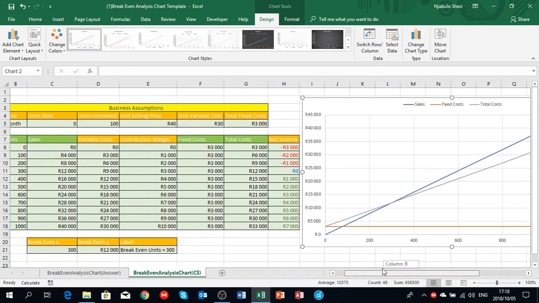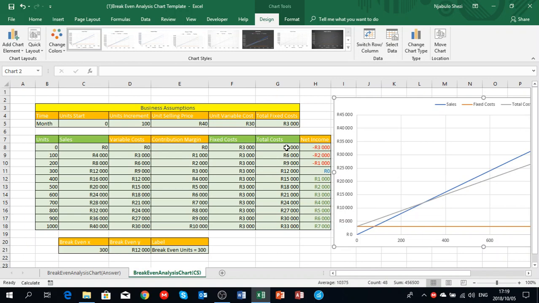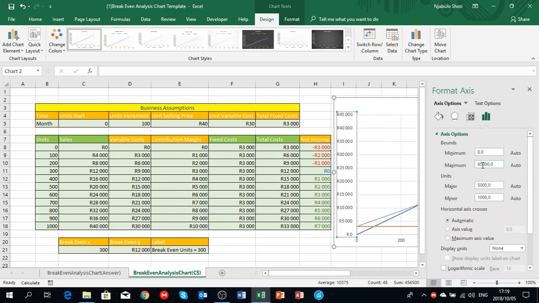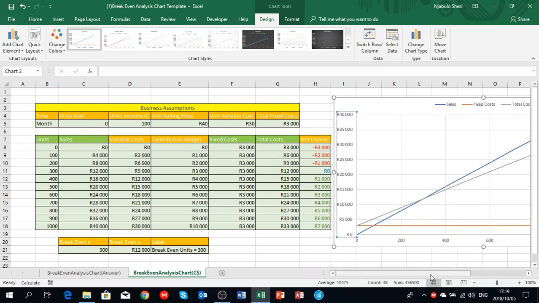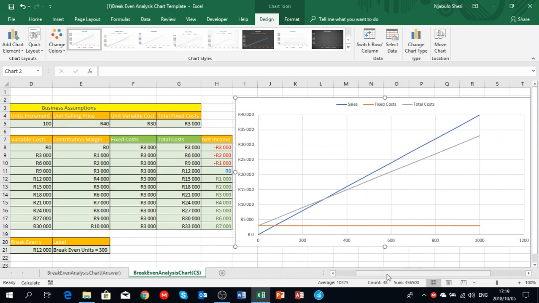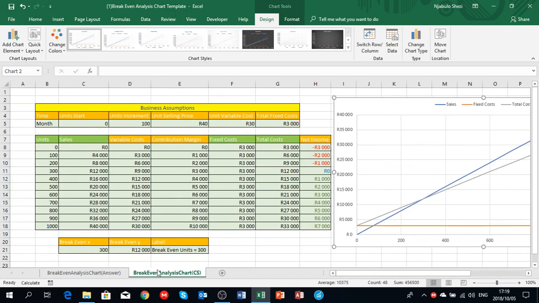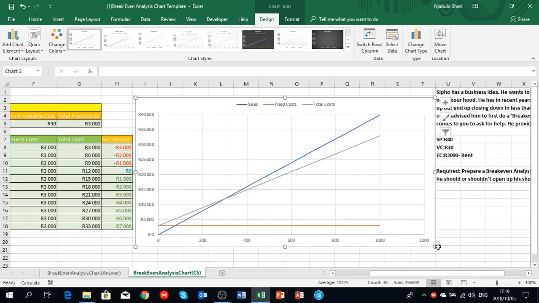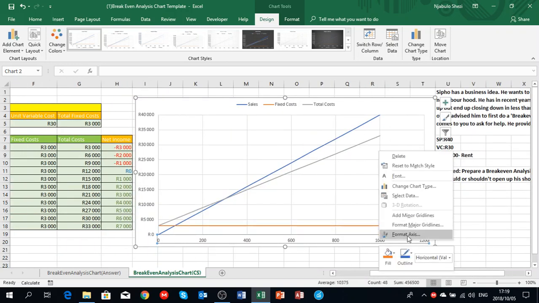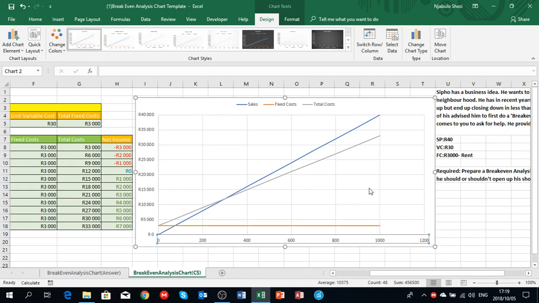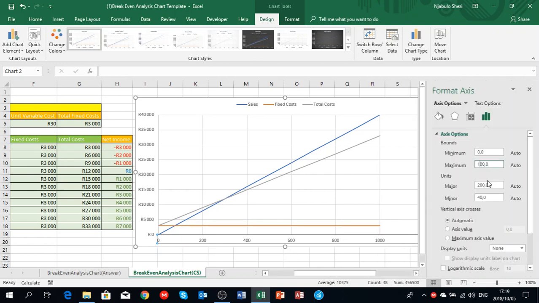If you see here, guys, our sales go all the way to 40,000 rand. We don't need the extra 45,000 rand, so I'll just edit this. Format axis, maximum is 40,000 rand. There we go. And then our units go all the way up to 1,000. We don't need the extra 1.2, so I'll go ahead and edit our axis format to 1,000.